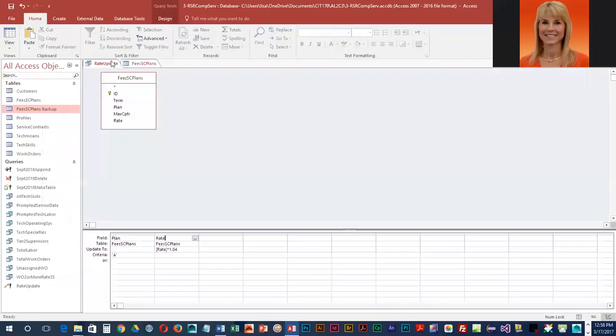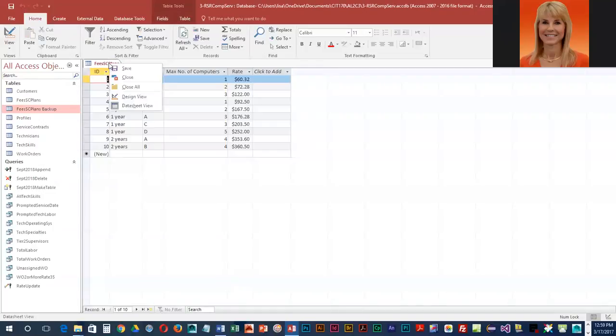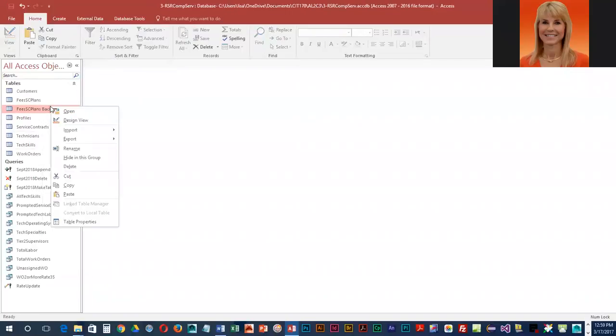Keep in mind that every time you run this update query, you are increasing rate. So typically these update queries are only run once. Okay, so I'm going to close out of that, close out of this one, and I'm going to delete my backup because I did not have a disaster.